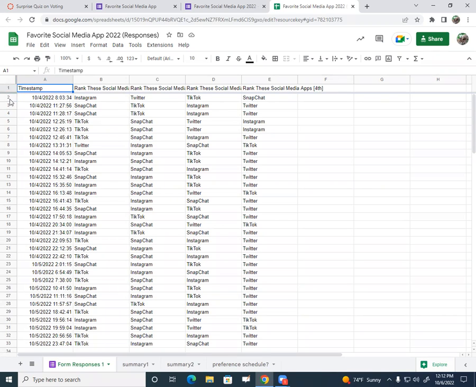So here I have a row for each person that voted, and I get a timestamp there. And then the first column is based on the question option first. The question option second is this next column. Question option third is the next column. Question option fourth is that last column.